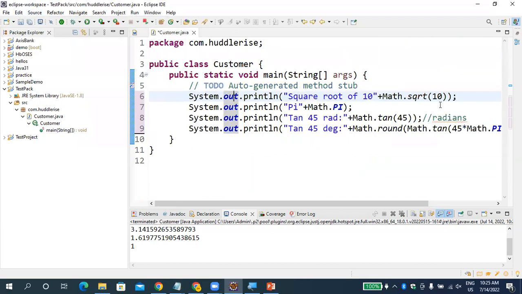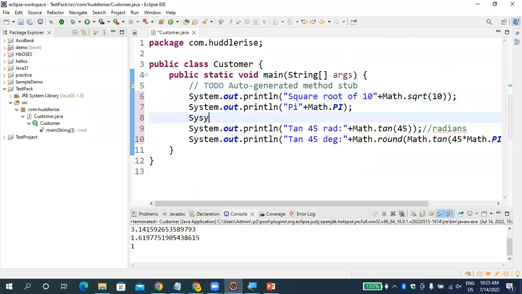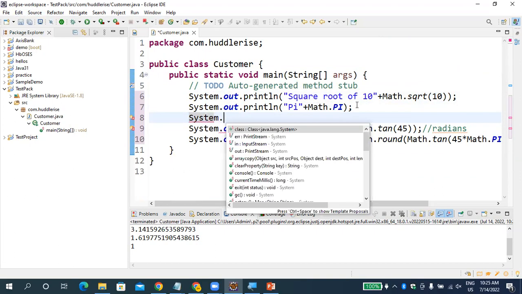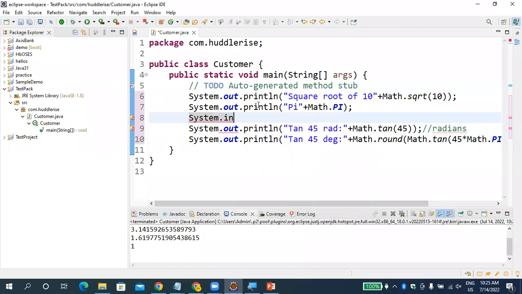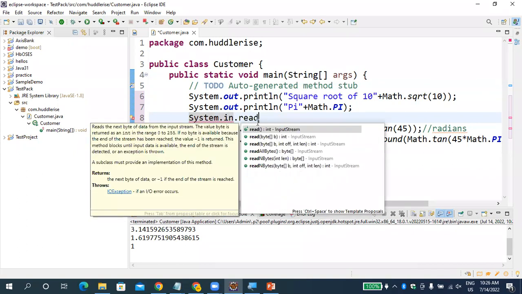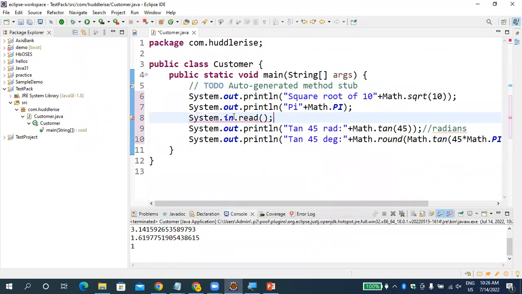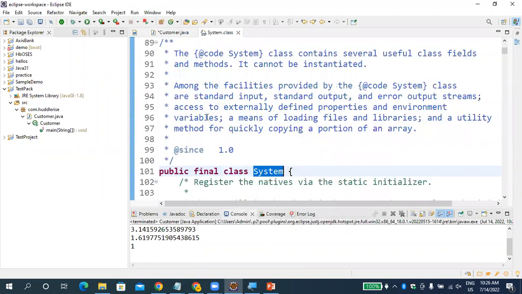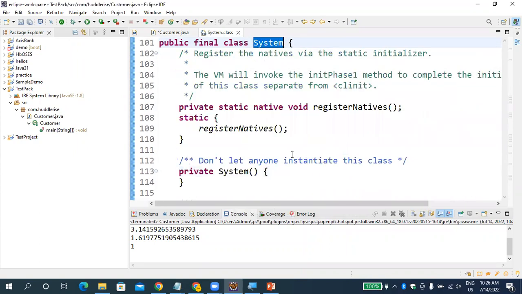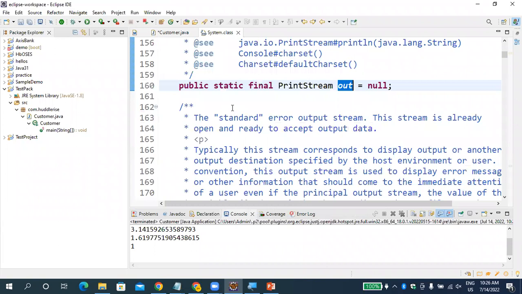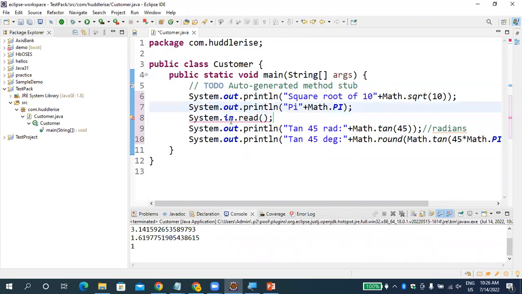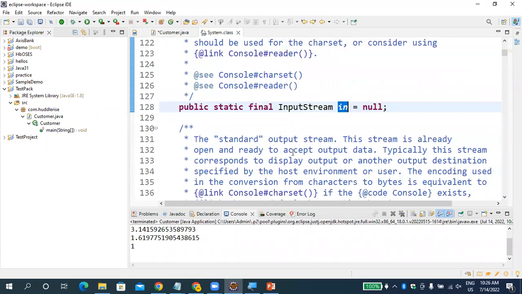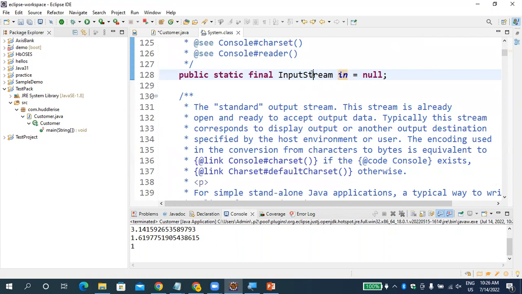I'll take you directly to the in property, System.in. It's taking me to this one, but out. Yeah, it took me to the in there. So you can also see now, in is a property over there, and again it's a static property.